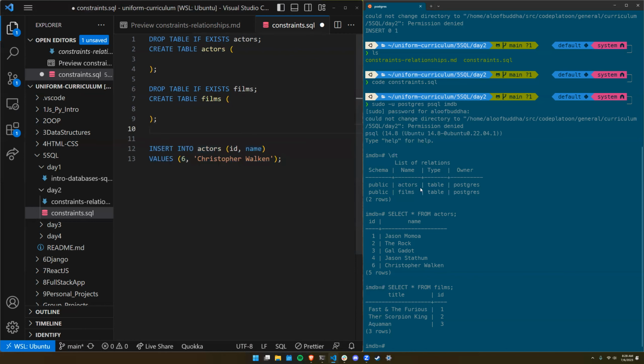So there's the ID, and then there's the name, and let's say that's varchar 255. Let's say that also can't be null. And then for films, we'll just say they have an ID, same deal. We'll just have a title, same thing, not too complex.